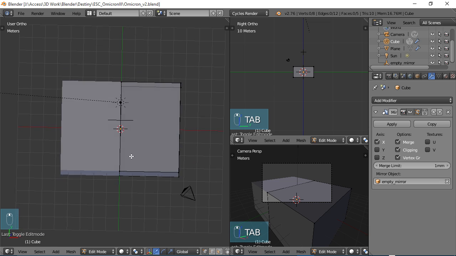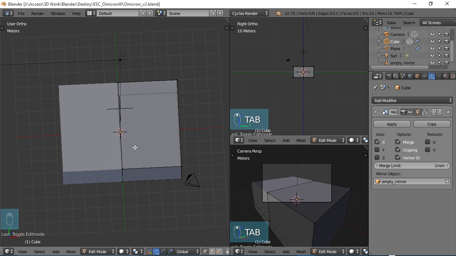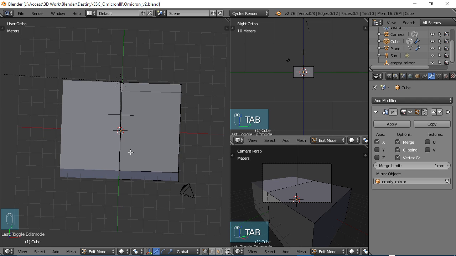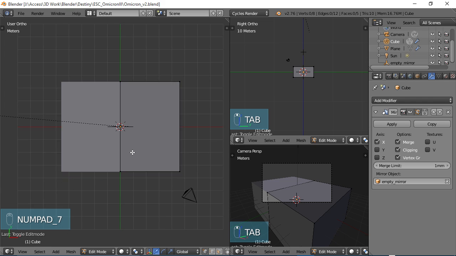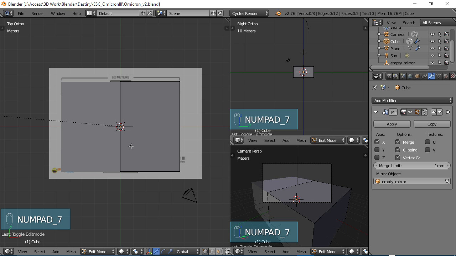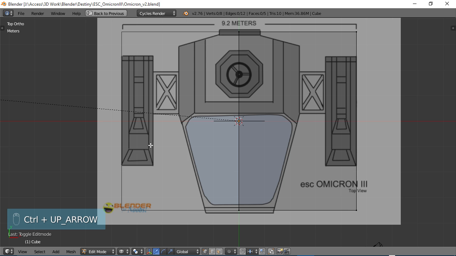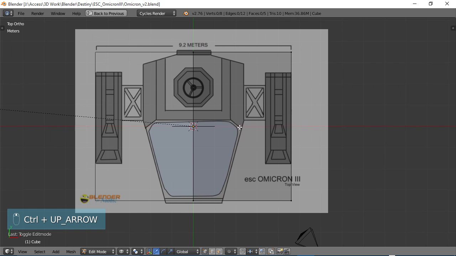We can start to create this model against any one of the reference images that we want. We're going to be pretty much using all of them, but to start out with, I think I'll start out with my 7 top view. And again, in order to see it, I can choose Z to just show the wireframe. And I'm going to choose Control up arrow so I can get a better view of what I'm doing here.